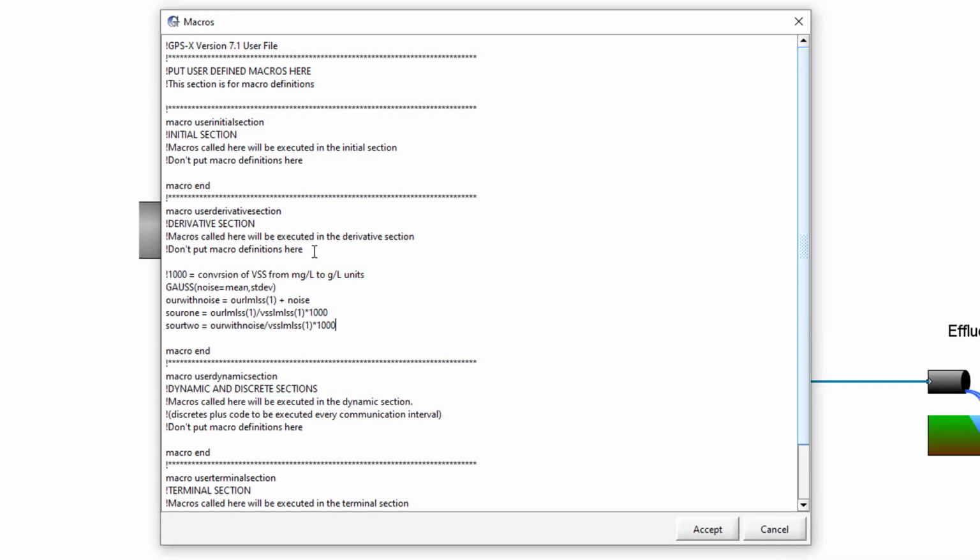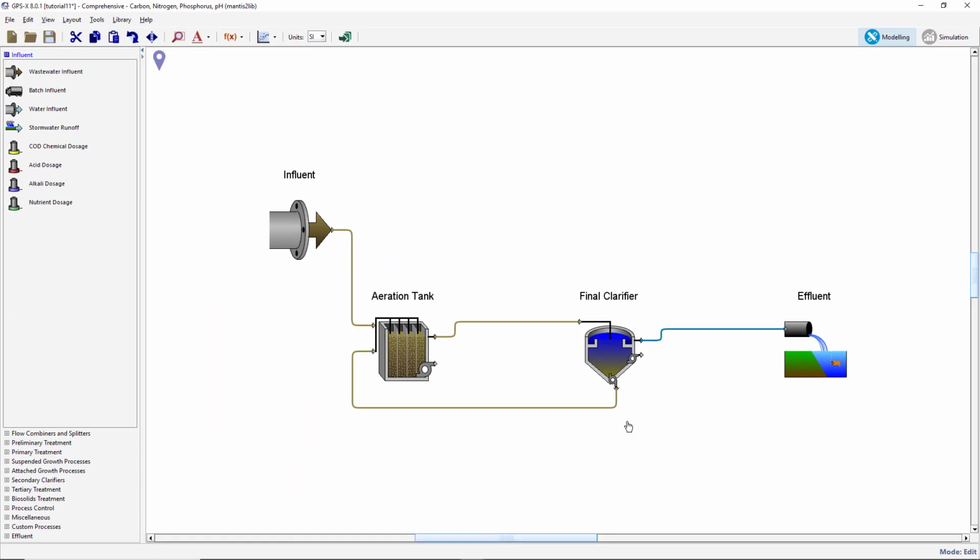Click Accept in the macro window to save these changes. Note that GPSX will save the changes to the macro file as a .usr file in the current working directory with the same name as the layout. You can open the file and edit it in an external text editor if you prefer.